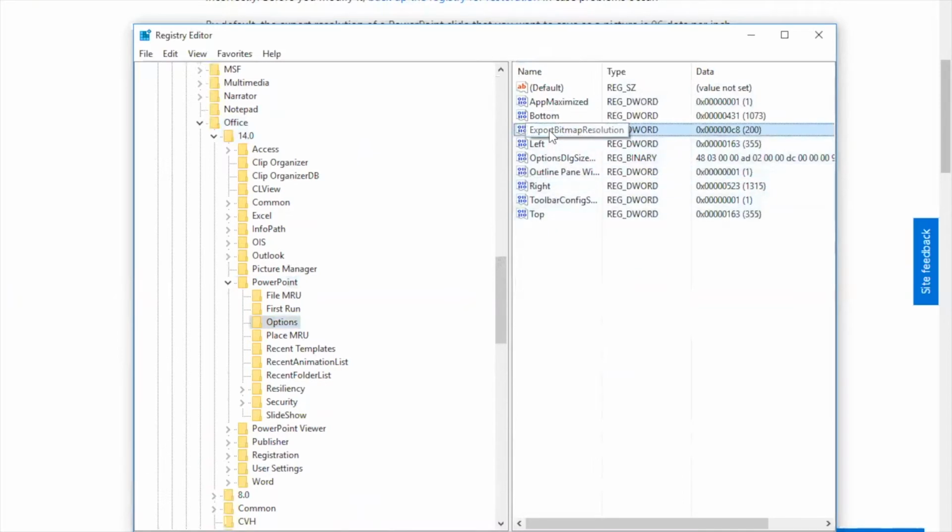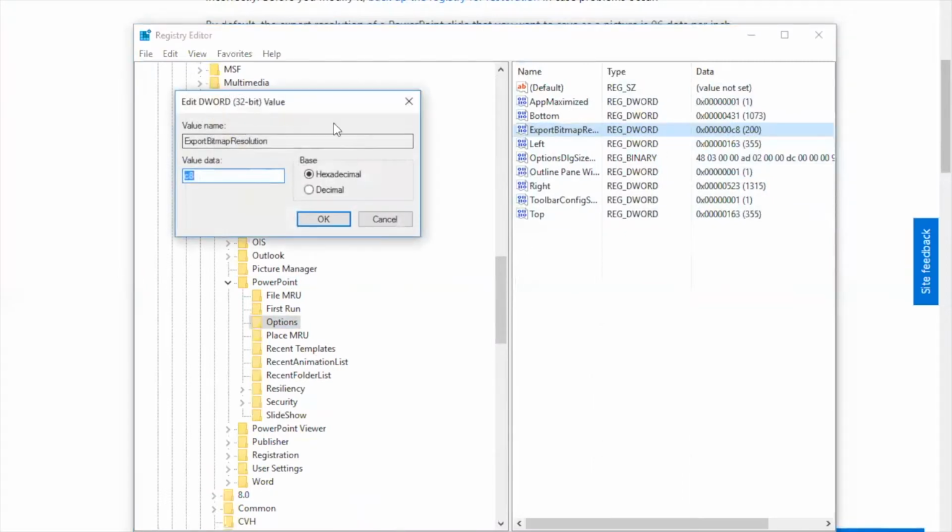This is the registry edit that we're going to change. I'm going to double click on this, and what it's going to do is open this little dialog box. It says Edit DWORD. What I'm going to do is click on decimal.